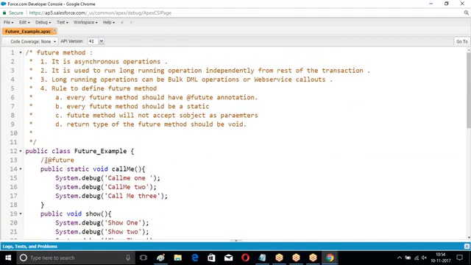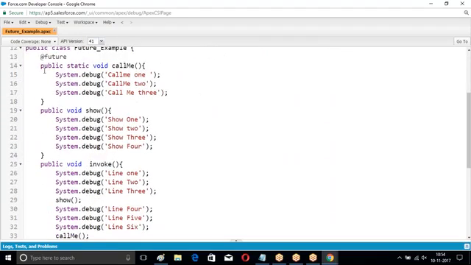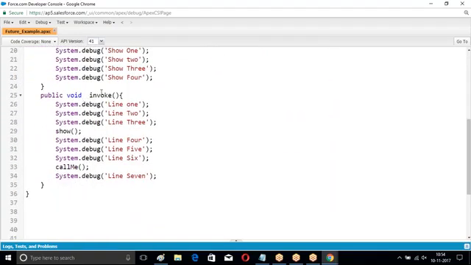The moment I created the method as a future, what happened? When you say future, it means don't run this method along with the rest. When you invoke, call me will run separately, rest of the statements will run separately. Then what? Line 1, line 2, line 3, show me 1, show me 2, show me 3, line 4, line 5, line 6, line 7. Because that call me is going to run independent from the rest of the transaction.